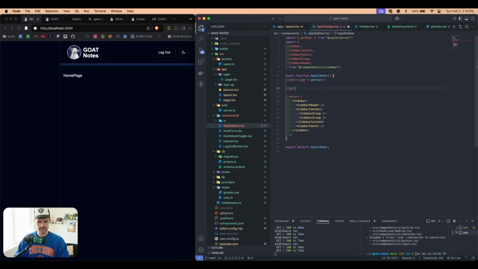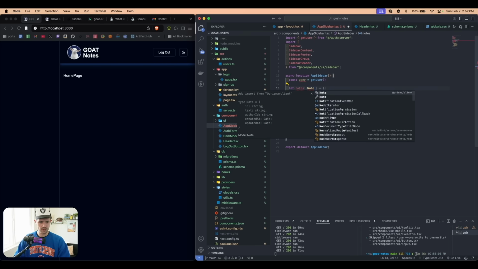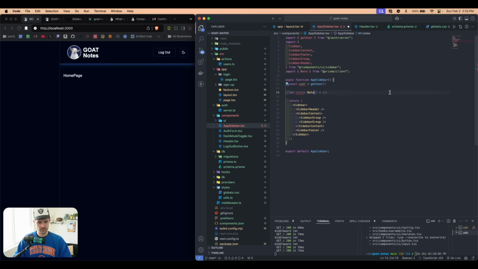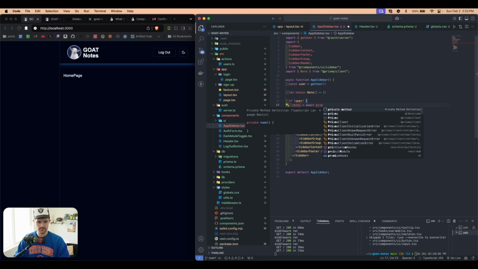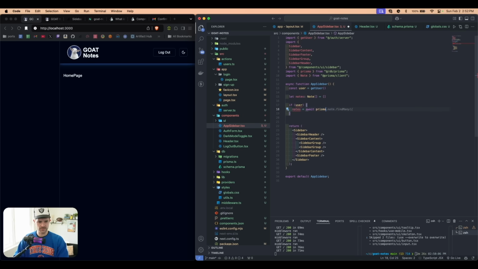And then we're also going to say let notes, which is going to be of type note. And this comes from Prisma client. And remember, we get that from running the Prisma generate command. And we're going to set this to an empty array. And then we're going to say if there's a user, we're going to say notes equals await Prisma. Make sure you're importing that from this. You might be able to import that from this as well. We want it from the one that we wrote.